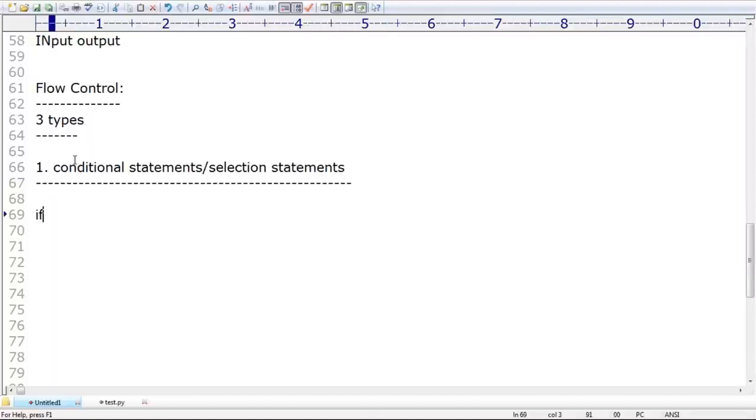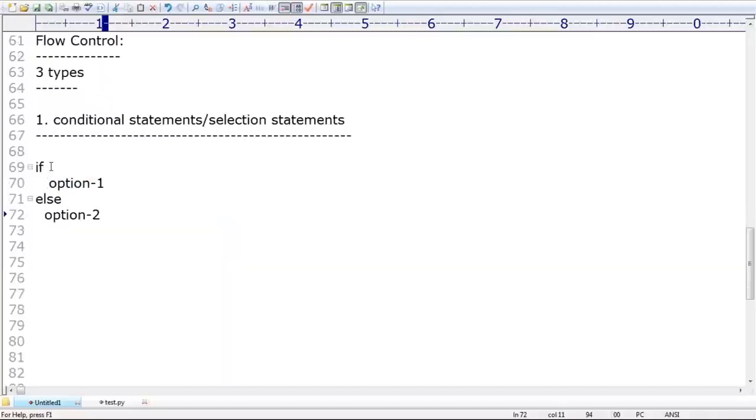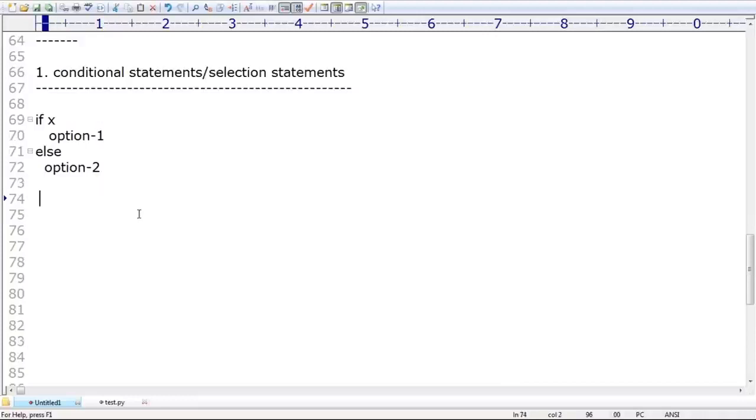Sir, I have if else. Can you please tell how many options are available with me? If the condition is true, option 1, else option 2 is going to be executed. If some condition is there, if this condition is satisfied, option 1 will be executed. Otherwise, option 2 is going to be executed. So 2 options are available, right? Similarly, I can take if x, then automatically action 1.